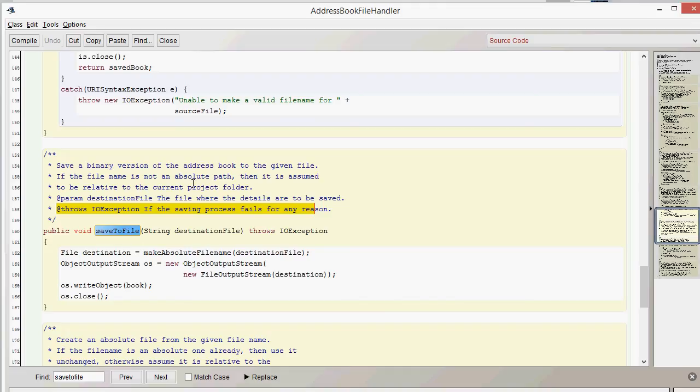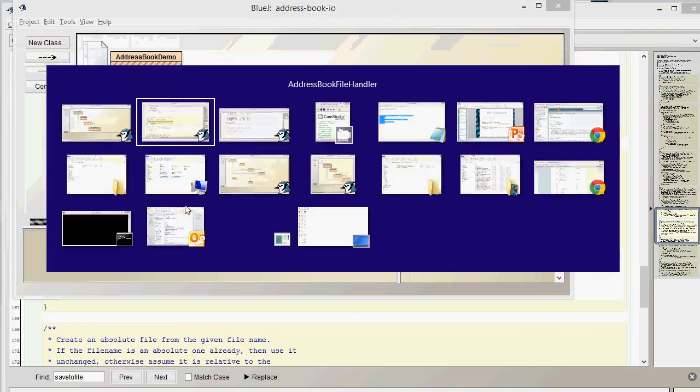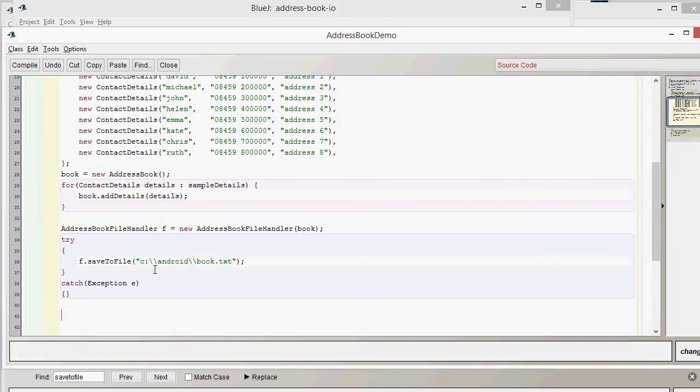So then back into our address book demo, because this method needs to be tried and caught, we just put it in a try and a catch there. Now again, I'm not going to do anything with the exception. You could do a system.out.println to get some error message, but I'm just going to assume that it's going to work, and if it doesn't work it will catch it and there will just be no error message printed out.